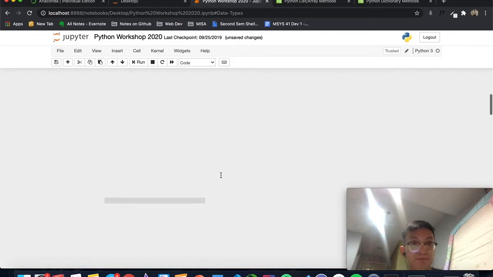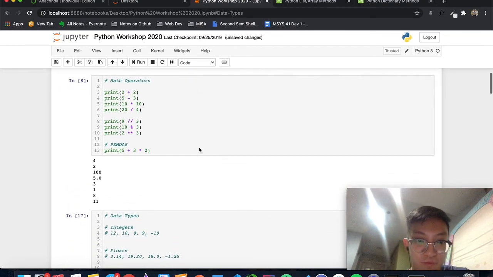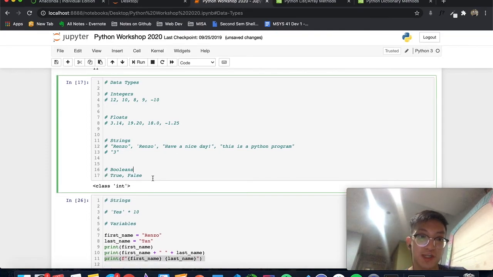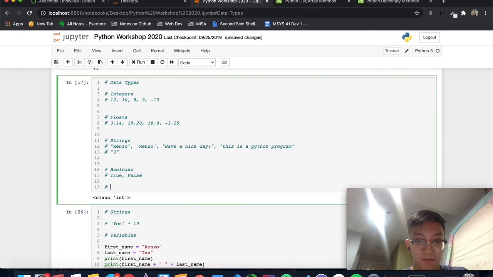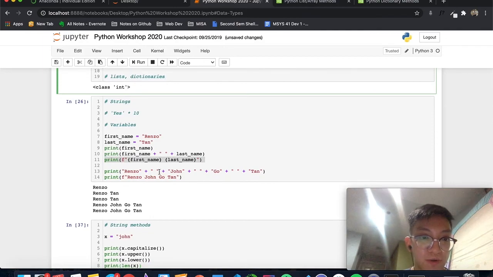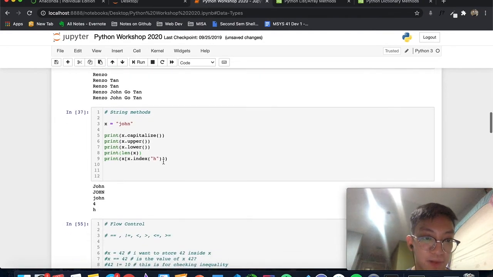You learned how. Let's take a look back. Math. You know how math operators work. Data types. What are data types? There's integers, floats, strings, booleans. And since we already discussed it, lists and dictionaries are also data types. There's also strings. So we understood how to print strings, store variables. You learned about string methods like capitalize, upper, lower, the length, and getting the index.